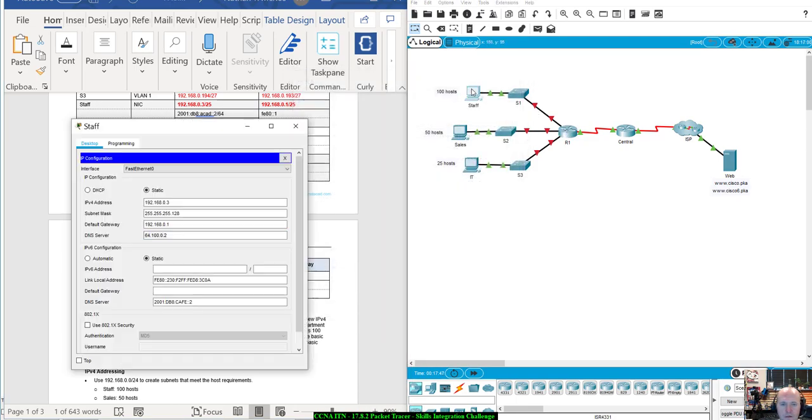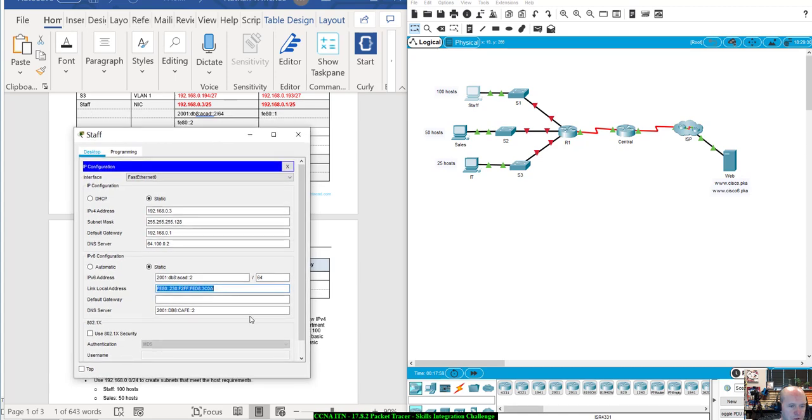Whoops, I don't want that yet. All right, I want this. And then you have to take off the prefix 64. All right, the link local address is actually, we're going to use just FE80::2. All right, default gateway is FE80::1. All right, kind of like that.